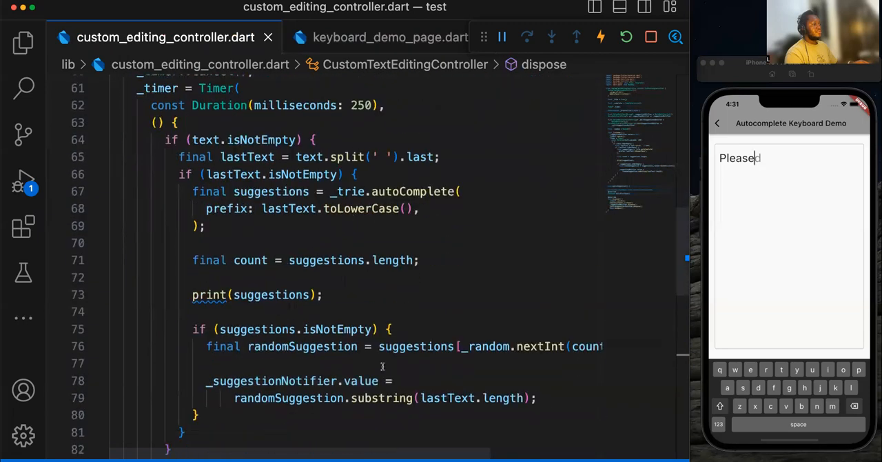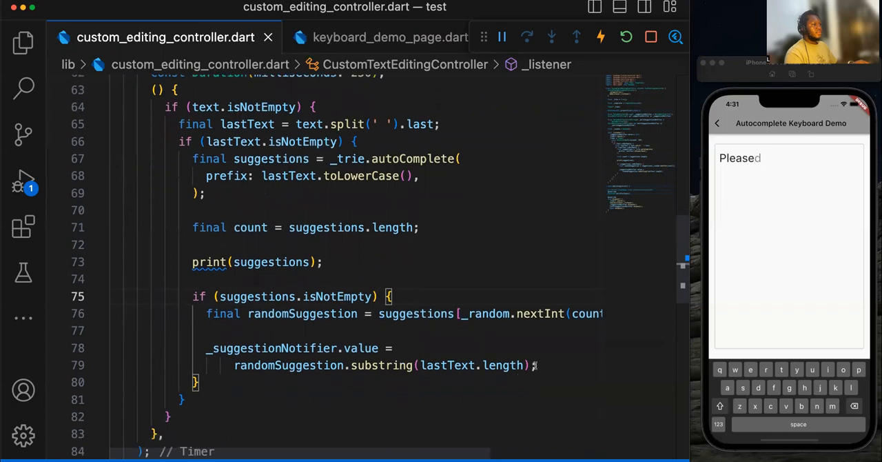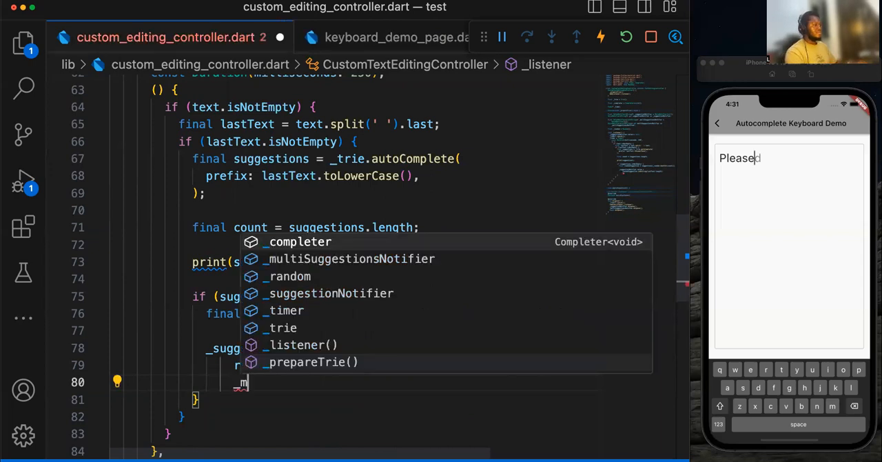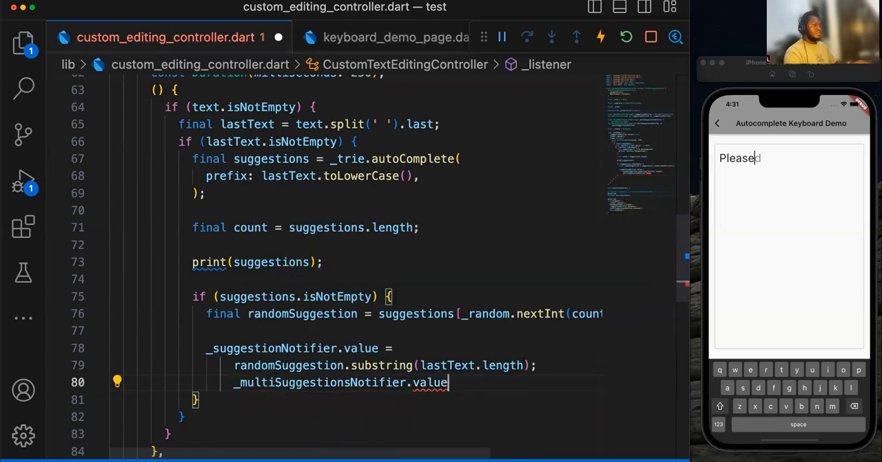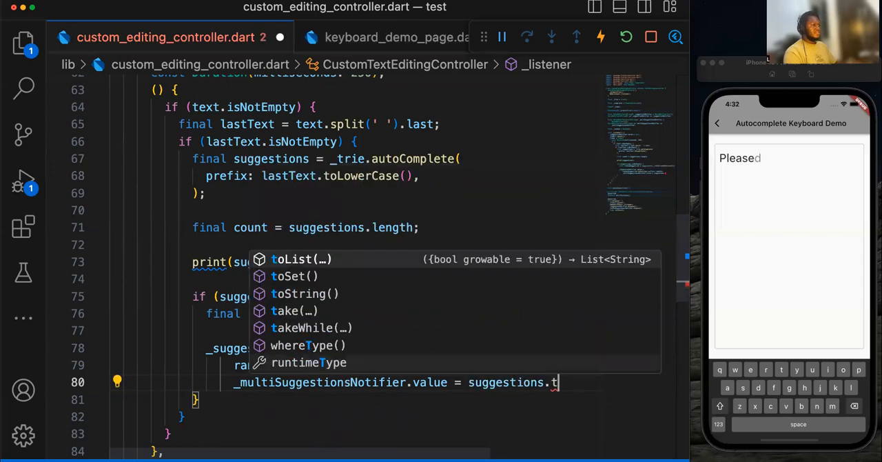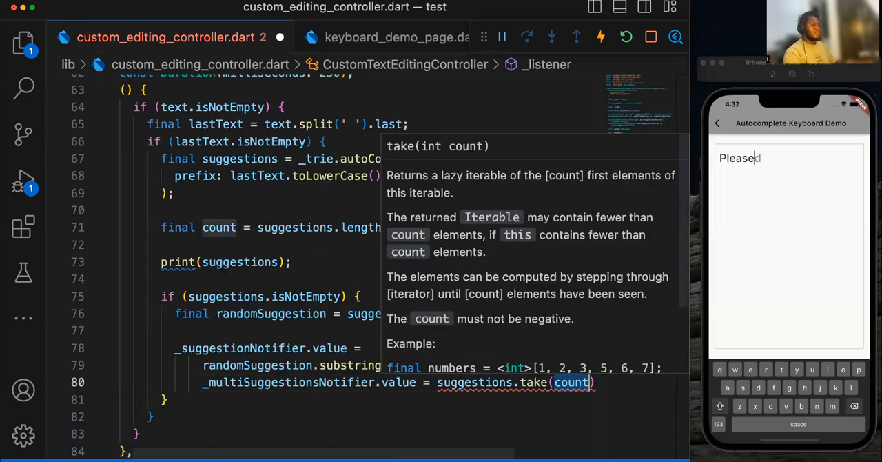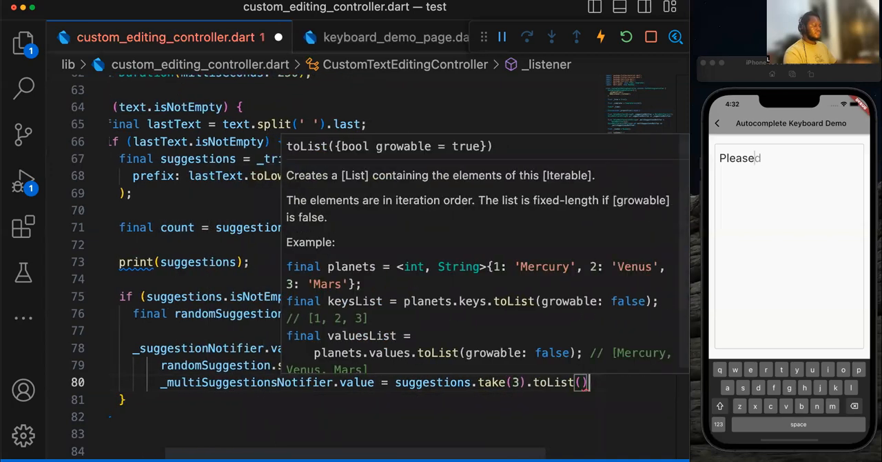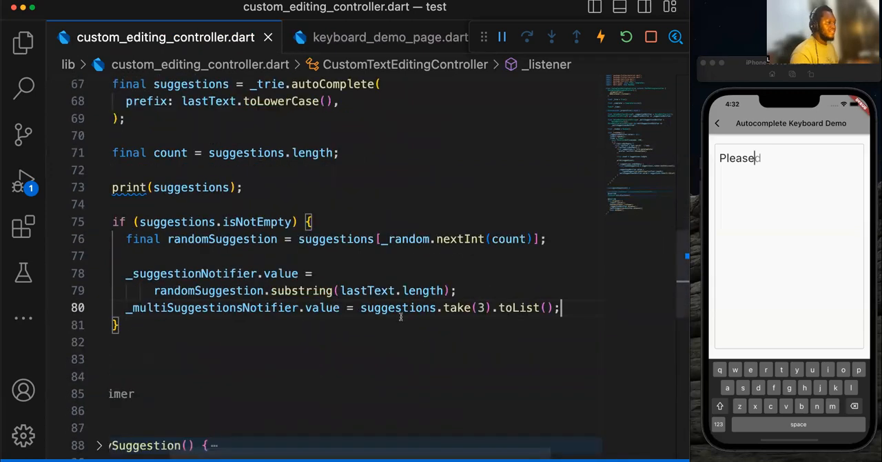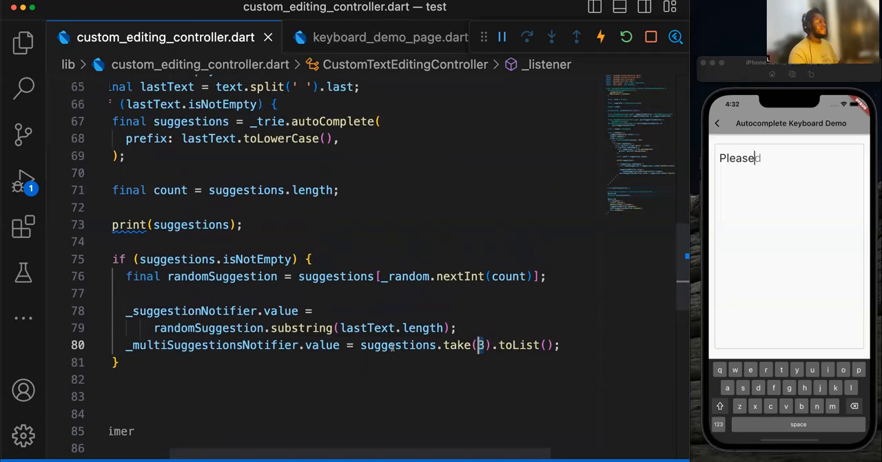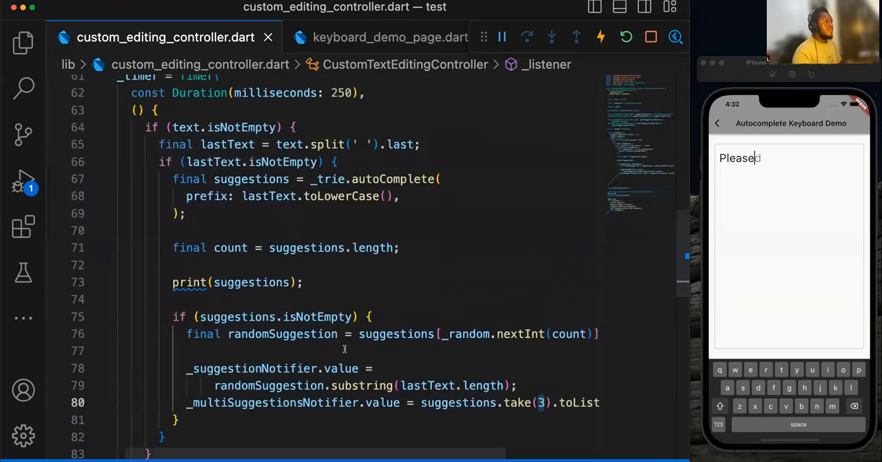Okay, so here I'm just going to grab the first three suggestions from the list, and you can decide to randomize here as well, but I will just grab the first three. So suggestions, I think three. So if we have less than three, this is just going to take whatever we have. But if we have more than three, it will just take three at most.